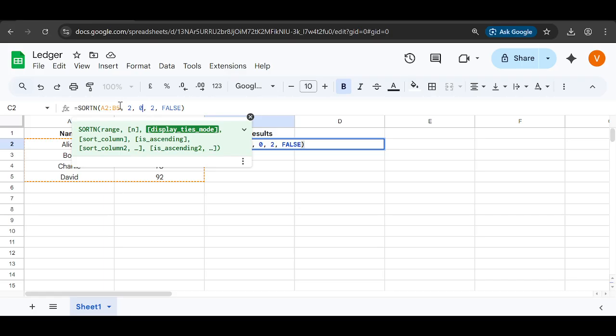Then define how the data should be sorted. You provide the column index to sort by, counting from the left of your selected range. If A is the first column in your range and B is the second, sorting by the values in column B means using column index 2. You also specify the order. Use true for ascending or false for descending. For a top 5, you usually want the largest values first, so choose false.